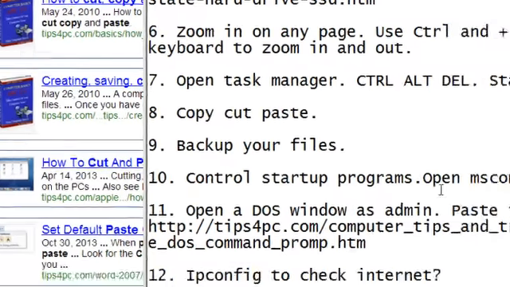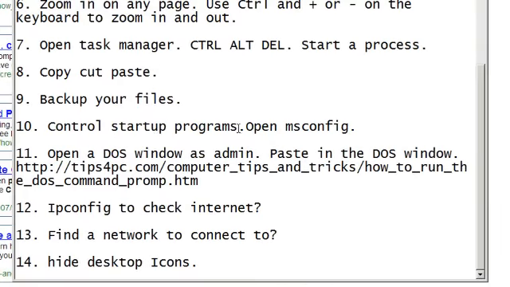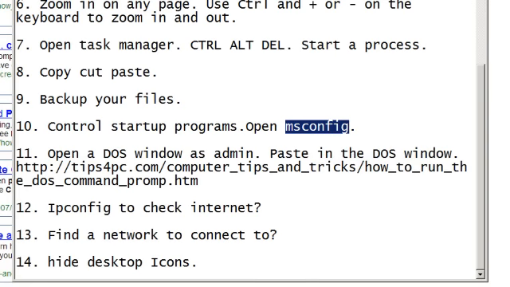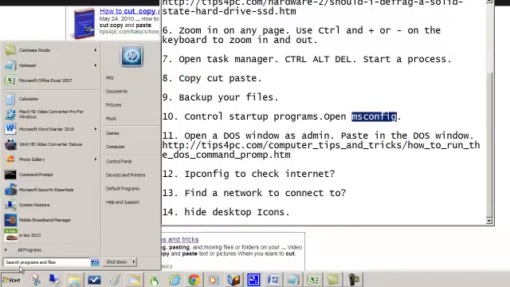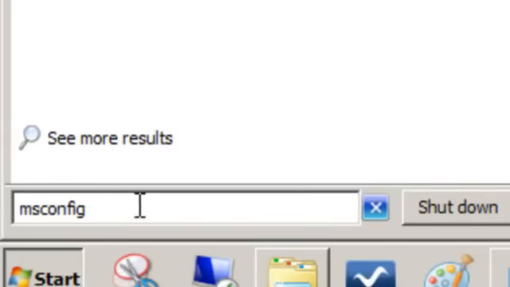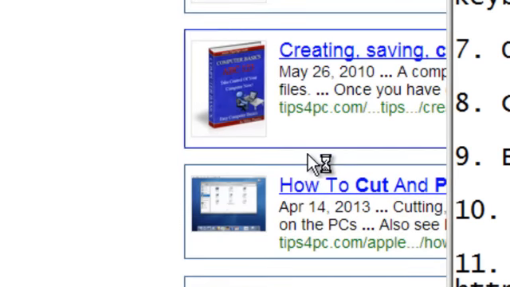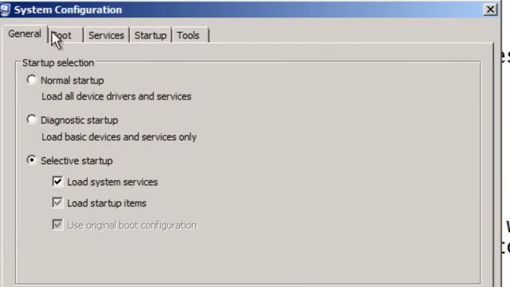Okay, the next one is we're going to control startup programs. This is done by going to msconfig. So we're going to go down to the start menu, and we're going to just type in msconfig there, and it'll come up msconfig.exe, and there we go. Now we've got all these options.